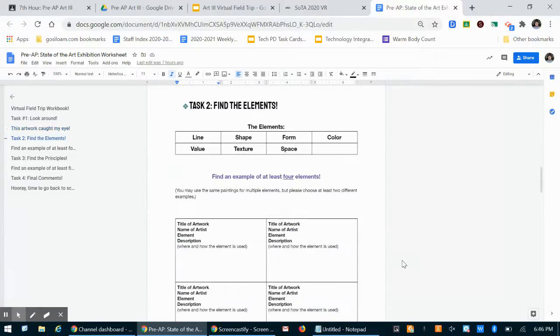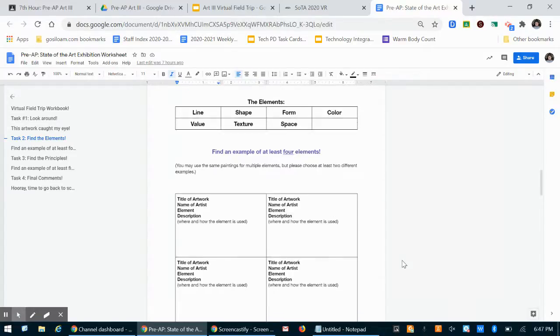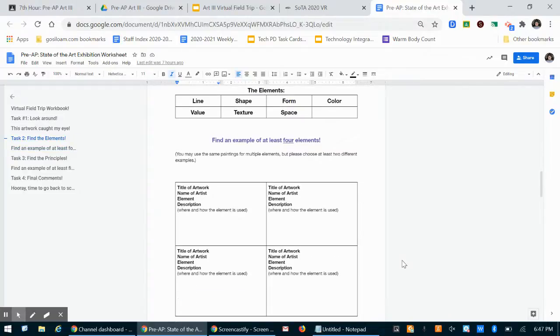Let's see. So task number 2, find the elements. This is going to be a way for me to help you all have a refresher on the elements of art and principles of design, because as we go on in Art 3, it's going to be important for us to understand those at a foundational level and to understand how to utilize them in the creation of our artworks. You don't have to find all of the elements. If you want to do that, by all means, you can totally do more work than what I've given you on this project if you want. But I want you to find at least 4 different elements.